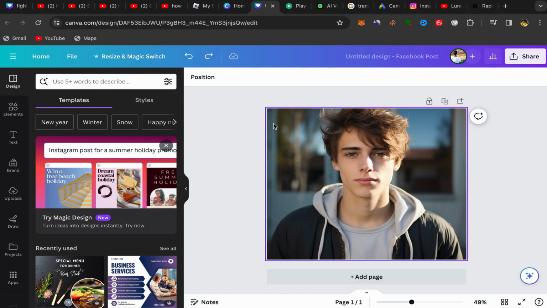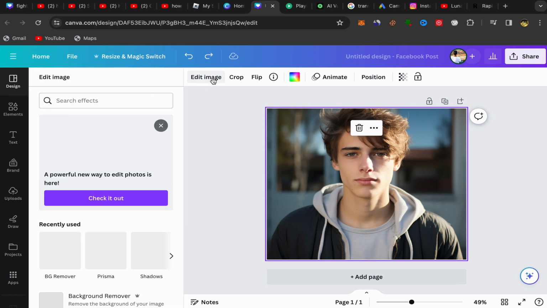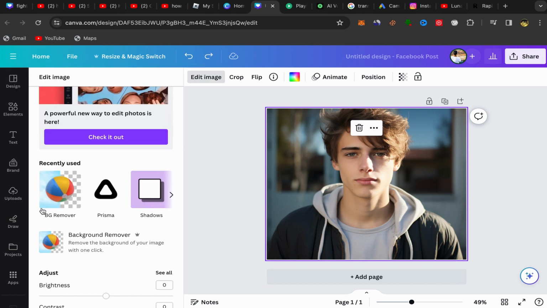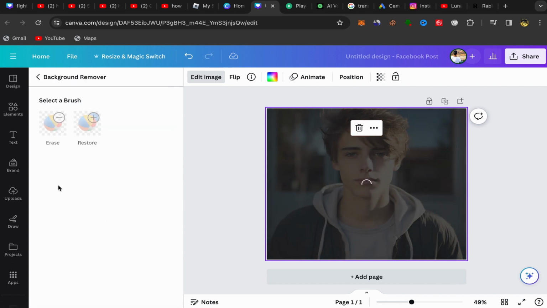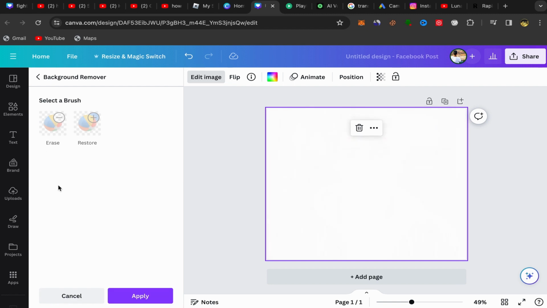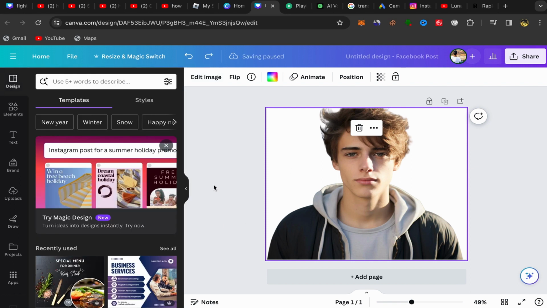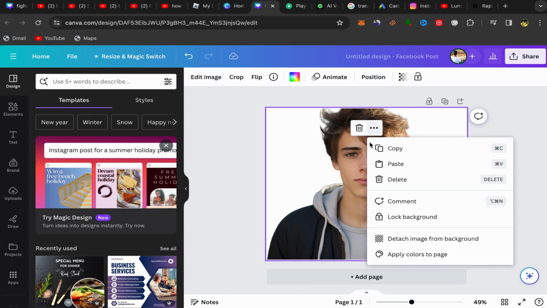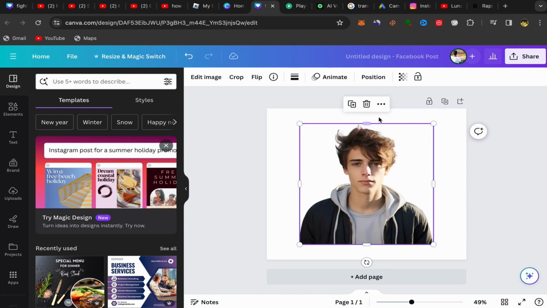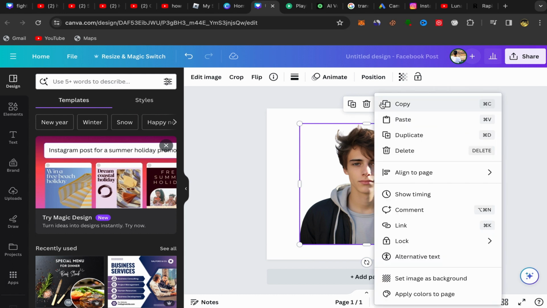like this, okay? What you need to do next, click on your picture, click over here on edit image, scroll down, click over here on background remover. Okay, so first we need to remove the background of your picture, then we can use a different background. And here you go, your background will be removed. Click on your picture like this, click on these 3 points, and click over here on detach image from background like this.